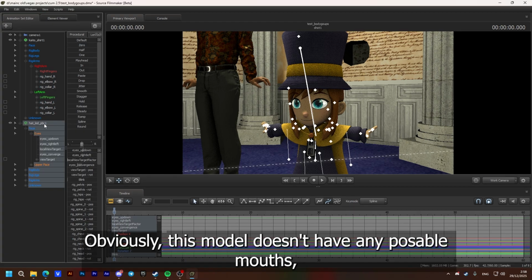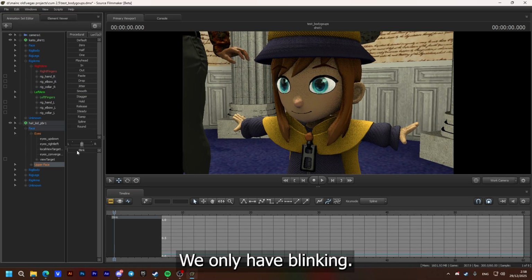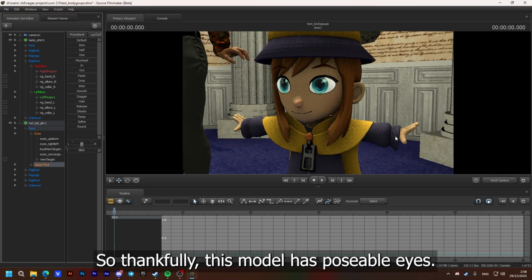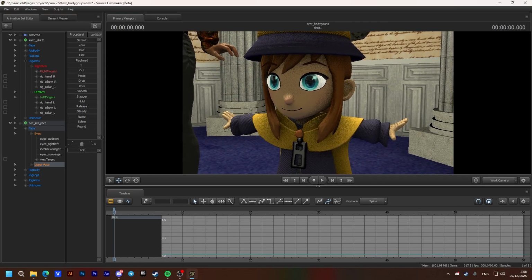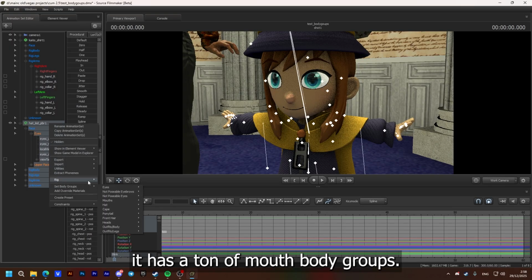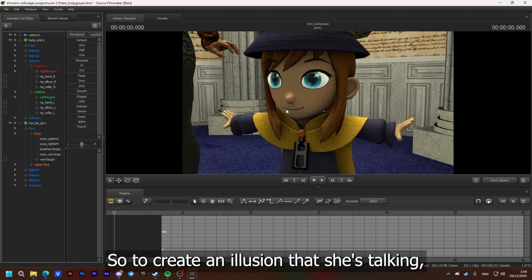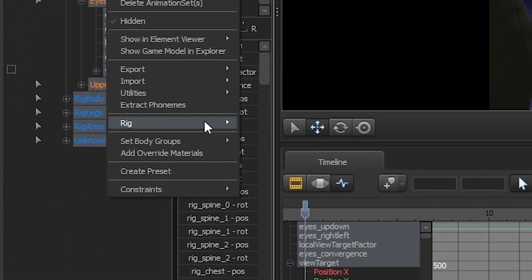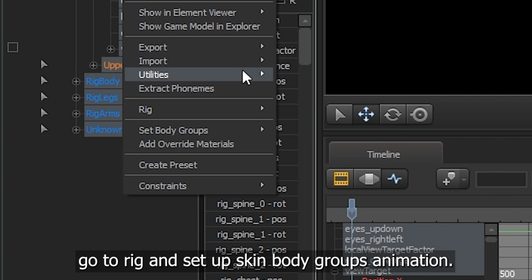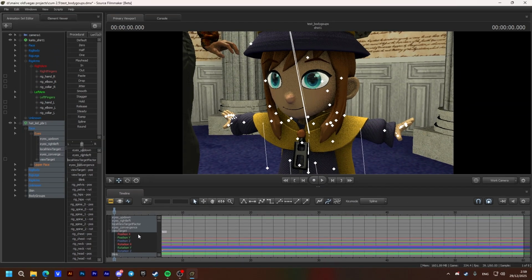Obviously, this model doesn't have any posable mouths, right? As I've already explained, we only have blinking. So, well, thankfully, this model has posable eyes. Not much other than that. It has a ton of mouth body groups. So, to create an illusion that she's talking, we're gonna basically right click the model, go to rig, and set up skin body groups animation. It's gonna do its thing.